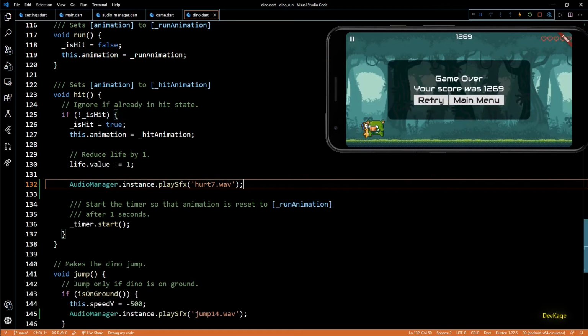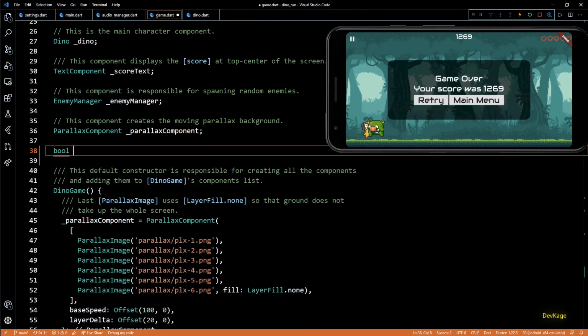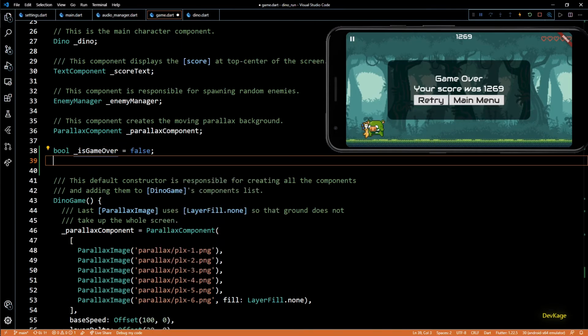So once the game is over, if you tap on the screen, you'll be still able to hear the jump sound. Also, if I press on the pause button while the game is over, it still puts the pause game overlay on top of the game over menu. So to fix these bugs, I'll add two boolean members in DynoGame class. One will be called isGameOver and the other one will be called isGamePaused. Initial values for both of these will be false.